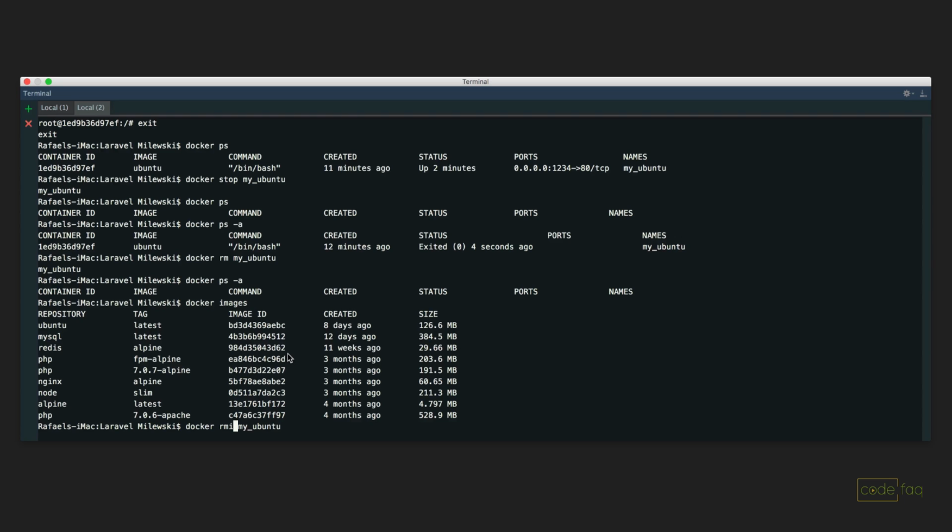RMI means remove images, right? So the difference is RM and RMI. It's very simple and easy to remember, right? Okay, and one last command that is useful for you, maybe not 100% of the time, but when you are really in production, working with Docker, you might need this.